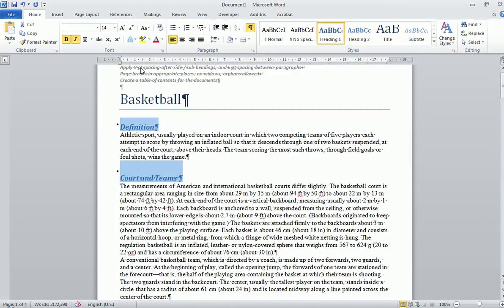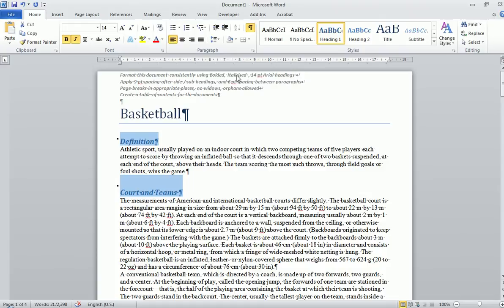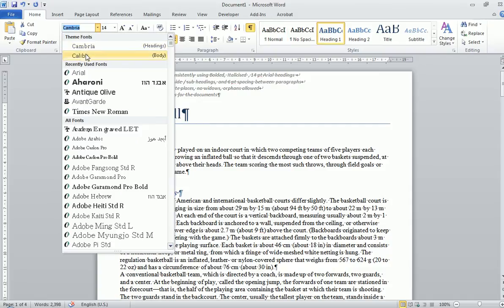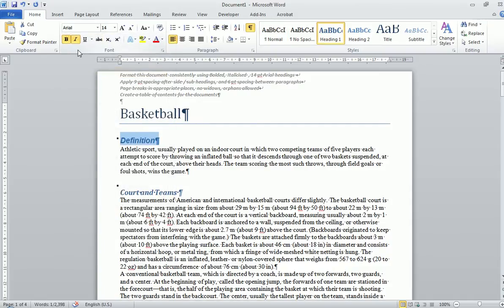So it says to make them bolded, italicized, 14 point Arial. So I could do it that way, or I could take a single selection and make changes based on what it wants us to do.